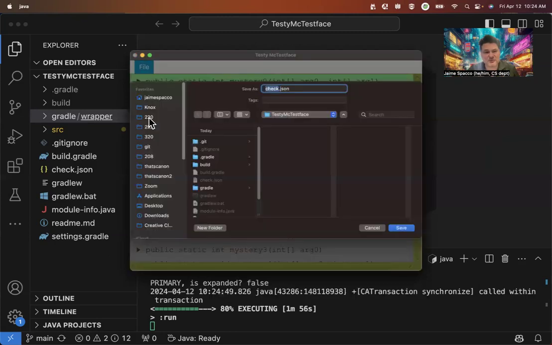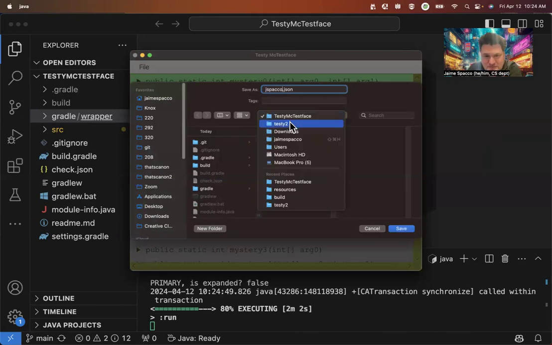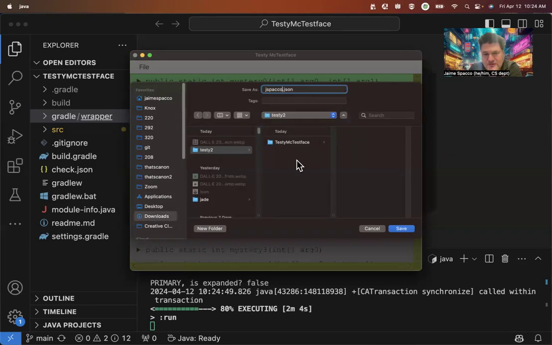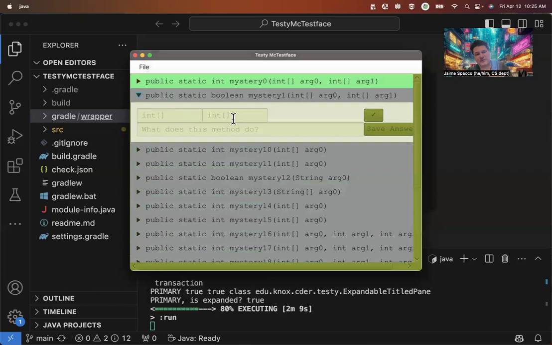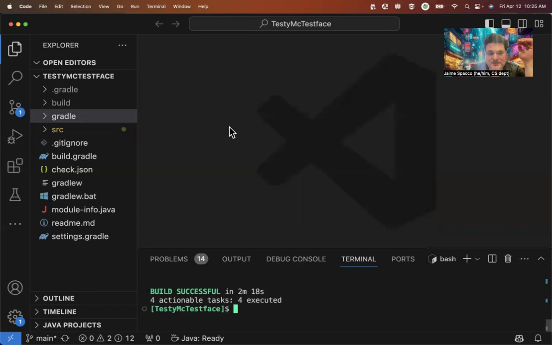If I say save as, maybe I want to give it a better name. I'm going to name it after my username, and I can put it wherever. I'm going to put it in testy2 so that I just have it in a better spot. And so now whenever I do some tests, if I come up here and save, that'll save it. I don't have an exit button, like a goof. So if you just click this, it'll exit. And there we go. That's TestyMcTestface in about 5 minutes.